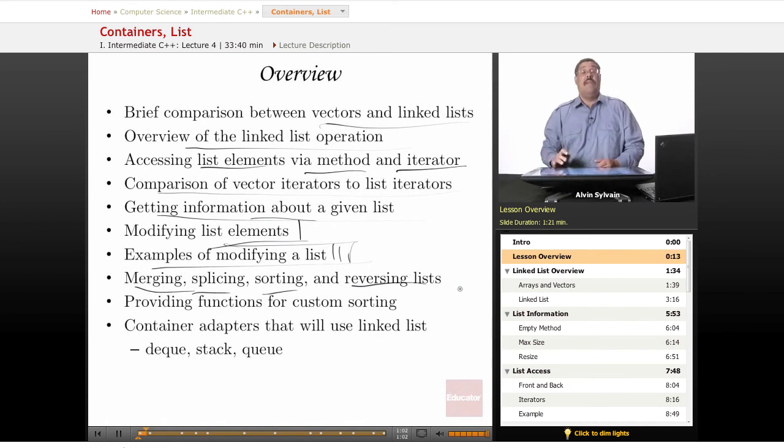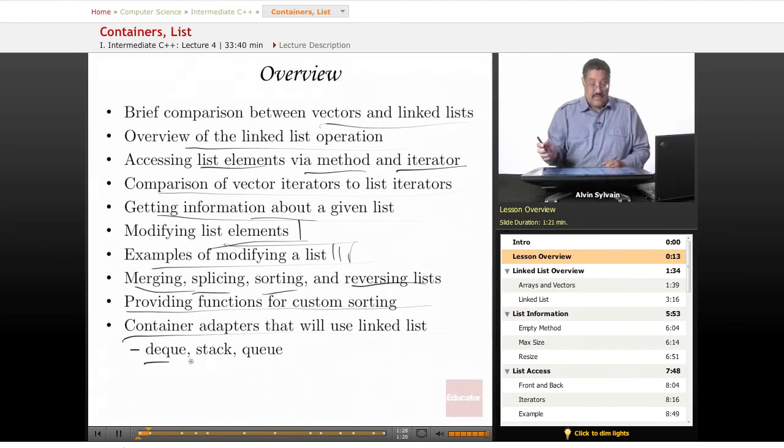A list is, like a vector, a sequence container. So the sequence is important. And we'll provide some functions for custom sorting. You may not like the way the system sorts things. The system may not be able to sort your object without you giving it a custom sort routine. And a few other containers that use the linked list, container adapters, specifically the deque. It looks like DQ, but it's pronounced deck, stack, and queue.